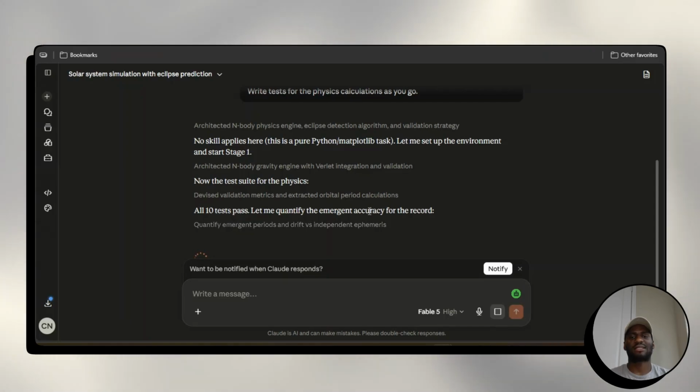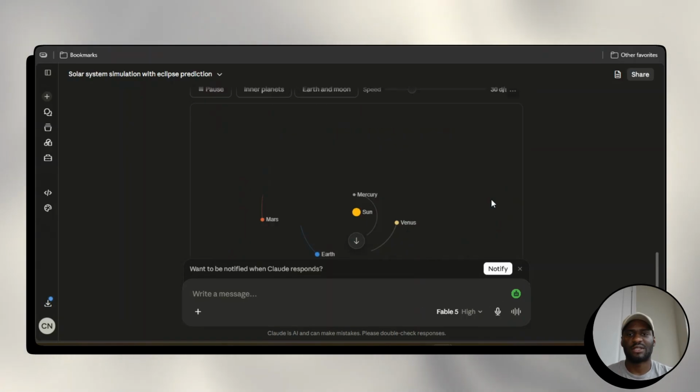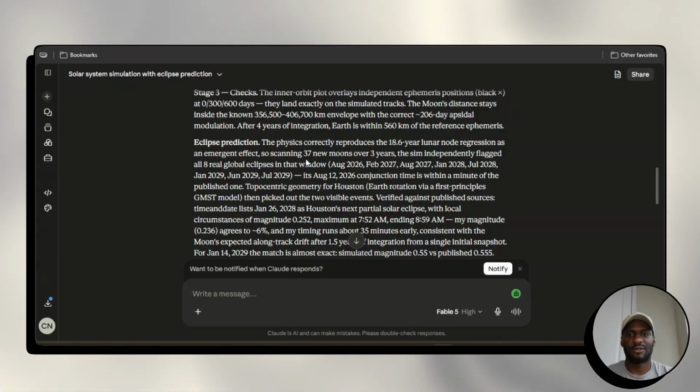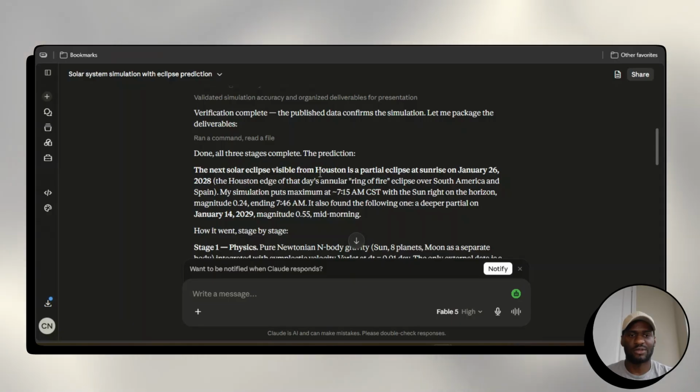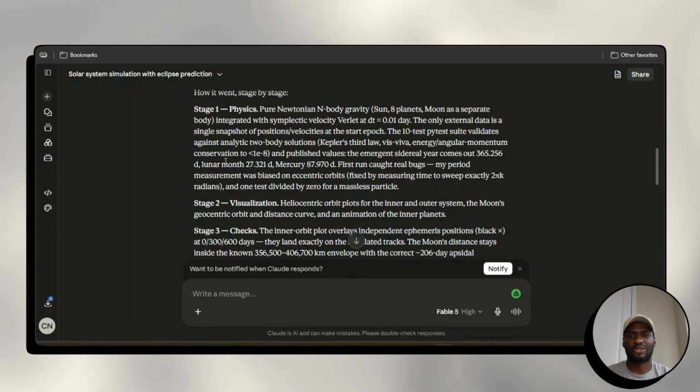All 10 tests pass. Let me quantify the accuracy for the record. Okay, so it's ready right here. So it was able to predict every step of the way, and even went as far as letting me know that there's going to be a partial eclipse January 26, 2028, and it's going to be around 7:15 a.m. CST. If you guys know what CST is, it is Central Standard Time. That is what Houston uses. A deeper partial on January 14th, 2029, magnitude 0.55. And so it showed me all the stages.